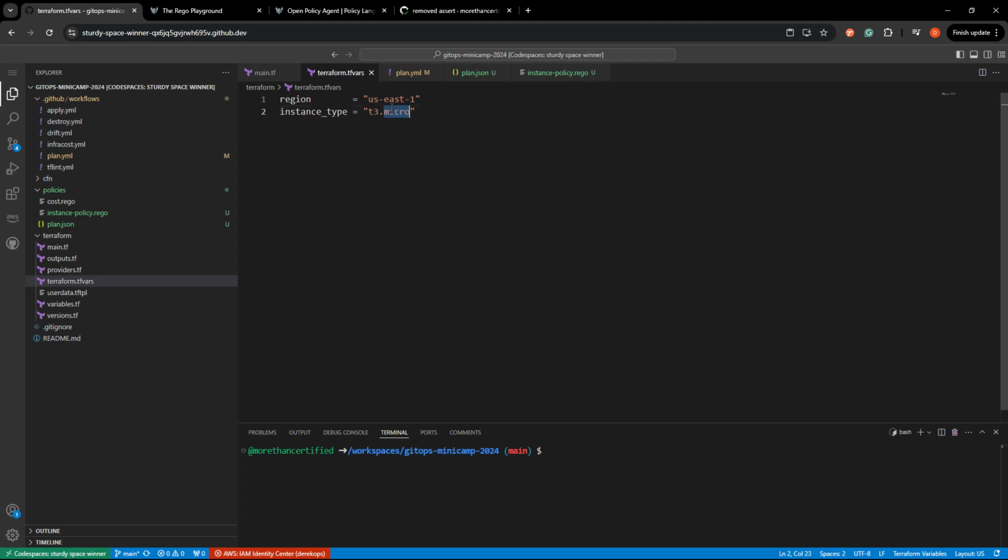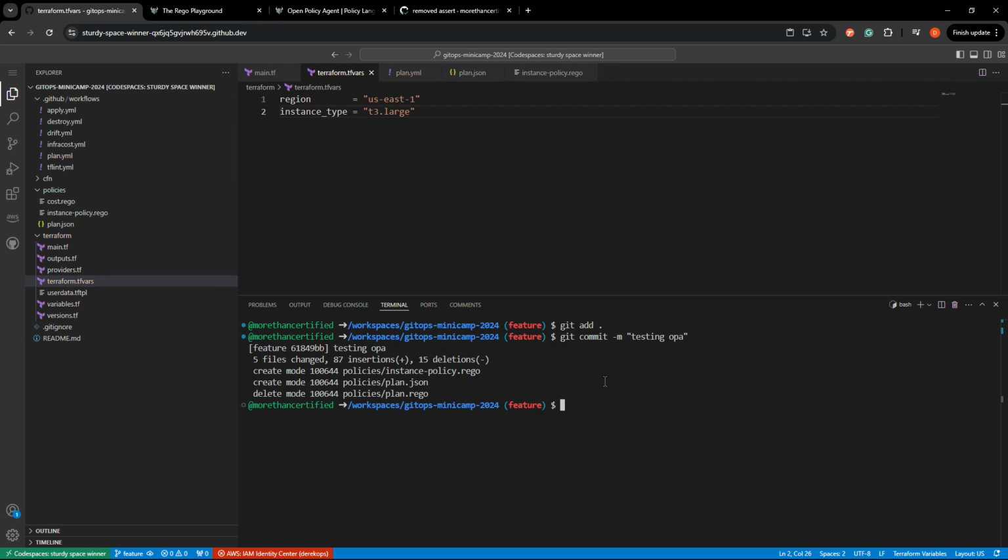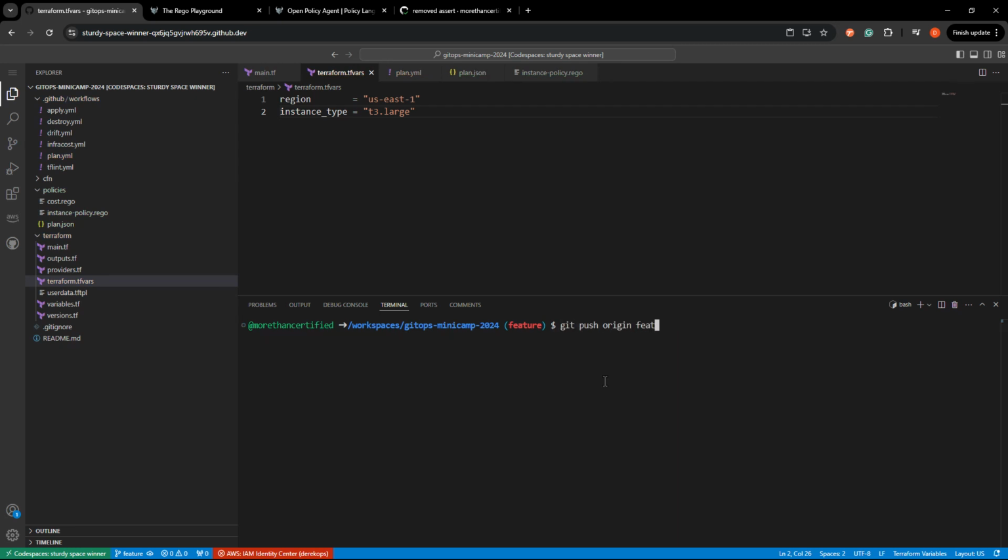So let's go ahead and test this out. I'm going to head to instance type and change that to a t3.large. Then I'm going to create a feature branch and open a PR: git checkout -b feature, git add, git commit -m "testing OPA", git push origin feature. Then I'm going to use the GitHub command line, gh pr create --fill, and that --fill is just creating the pull request using that last commit message.